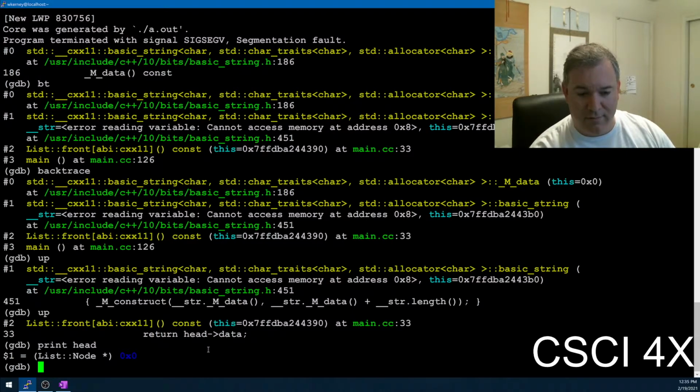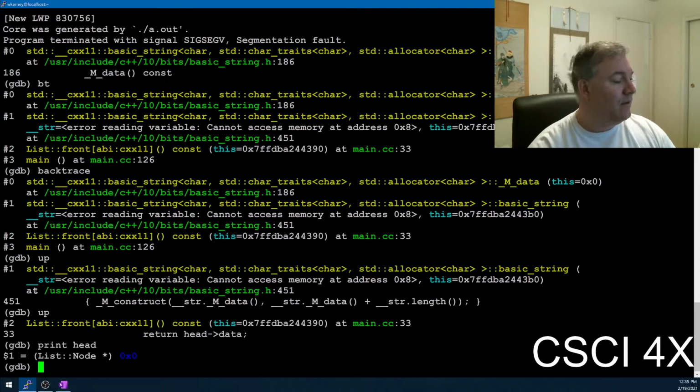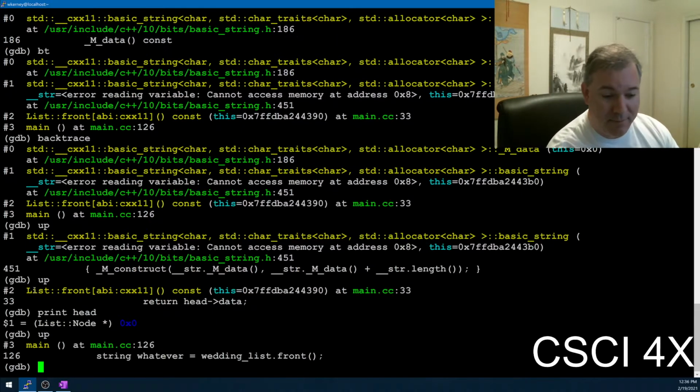Head is currently null. So that's your problem. You're dereferencing a null pointer right there. You have to unlimit core dump size in order to get core files. This will allow you to figure out where you were. If I go up another level, I will be back in main.